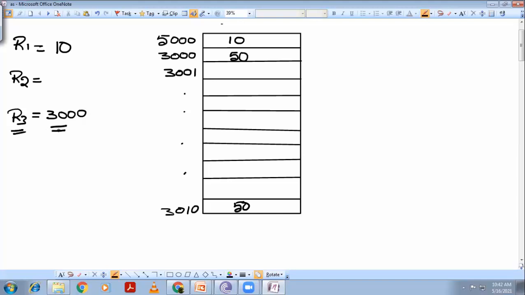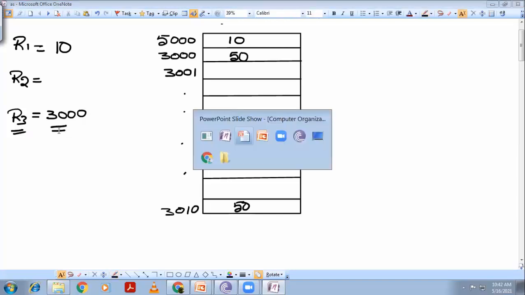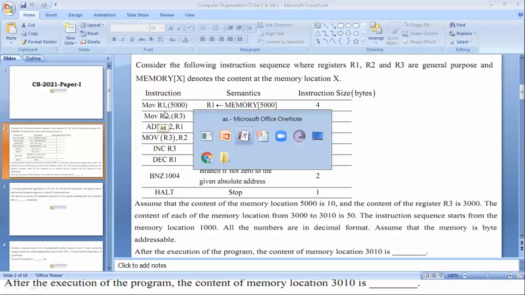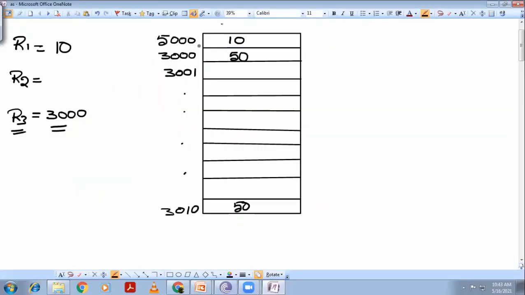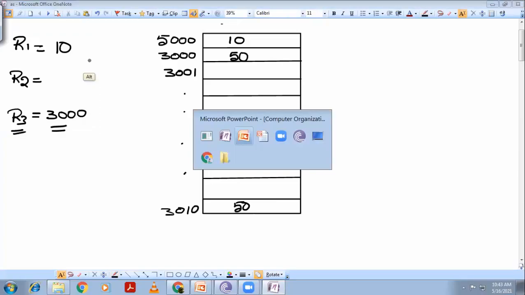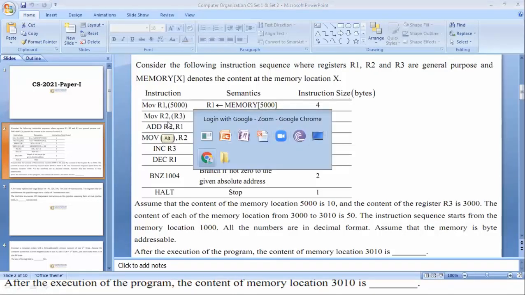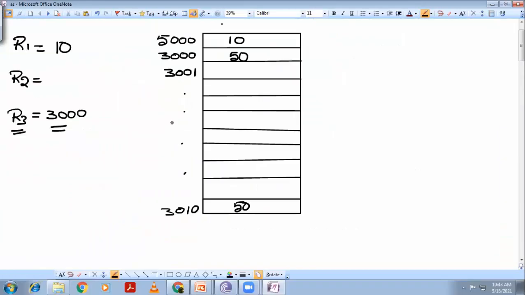Now let us look at the second instruction. Memory of 5000 will get transferred to R1. What is memory of 5000? Memory of 5000 will be equal to 10. Rather, this is the first instruction. This is already executed. The second instruction is memory of R3 will get transferred to R2. What is memory of R3? R3 is equal to 3000. Memory of R3 is equal to 50.